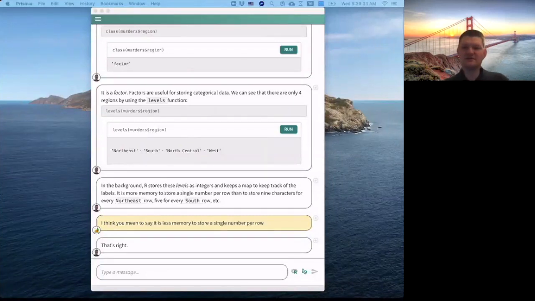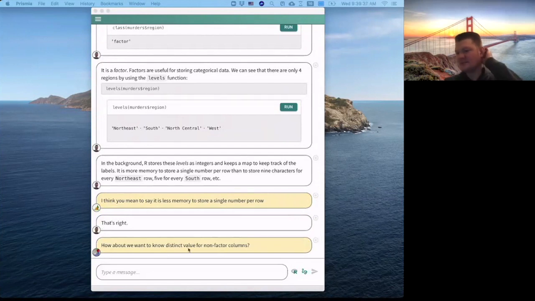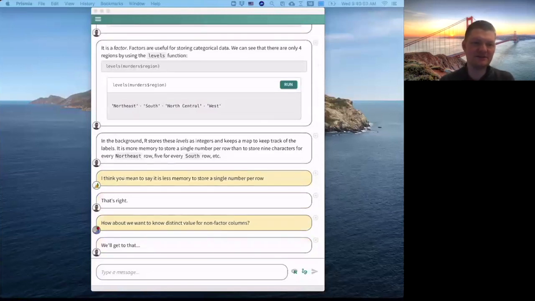Okay, so this is a good question. If you have a column that's, say, a character string, but you want to know how many unique values there are. So in other words, R didn't do the work of turning that into a factor column for you, but you want to, in some ways, treat it as a factor column. Yeah, so we'll get to that. That's a good question. This is an operation that comes up a lot, though.